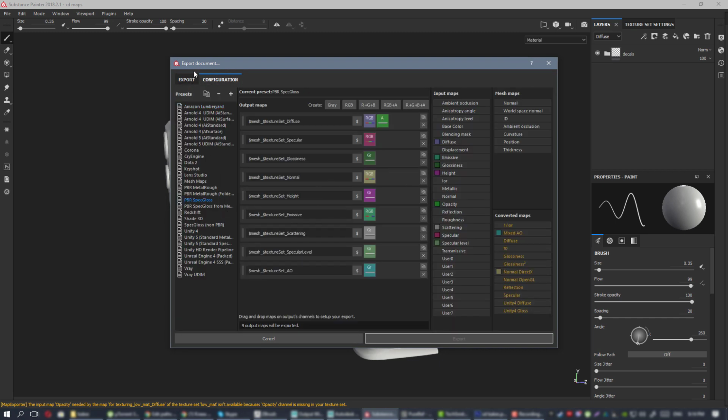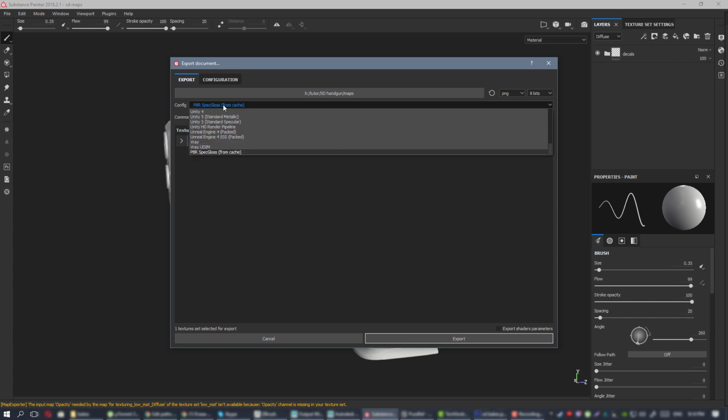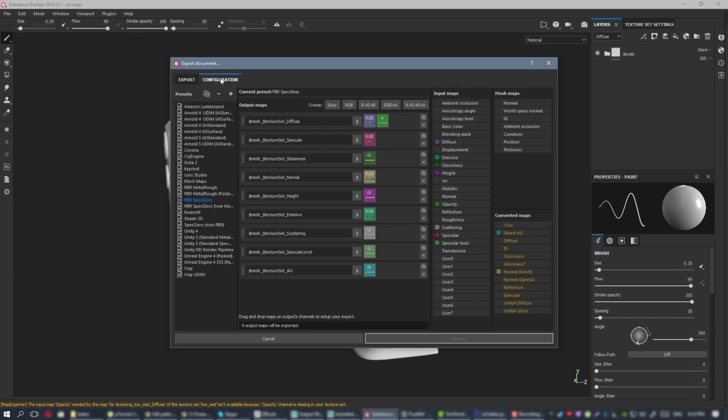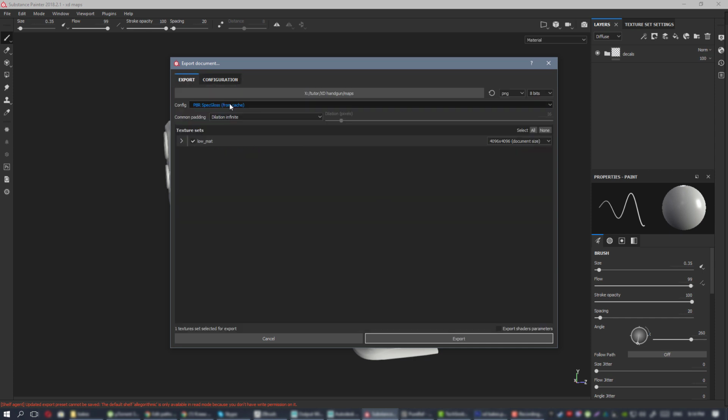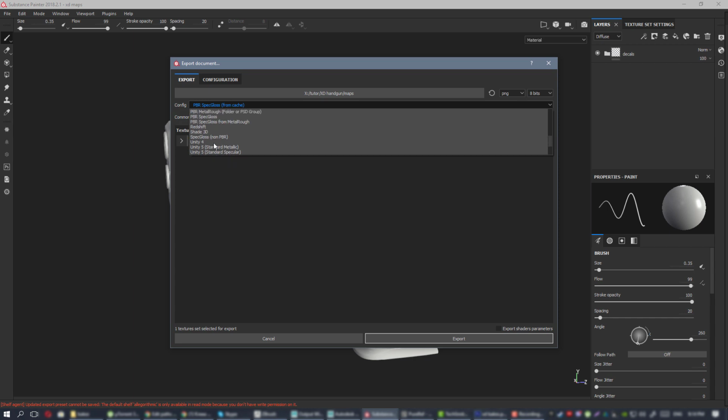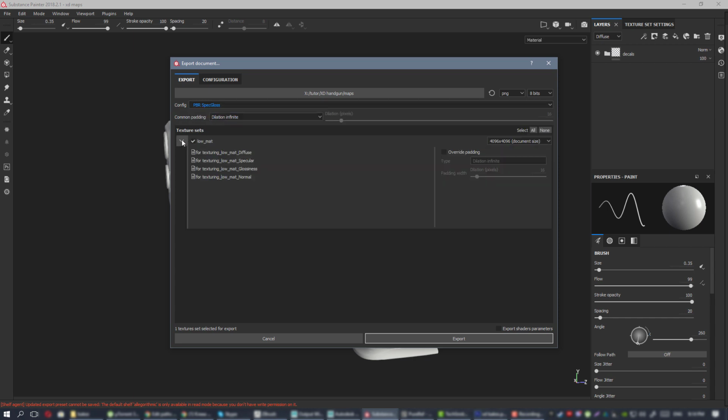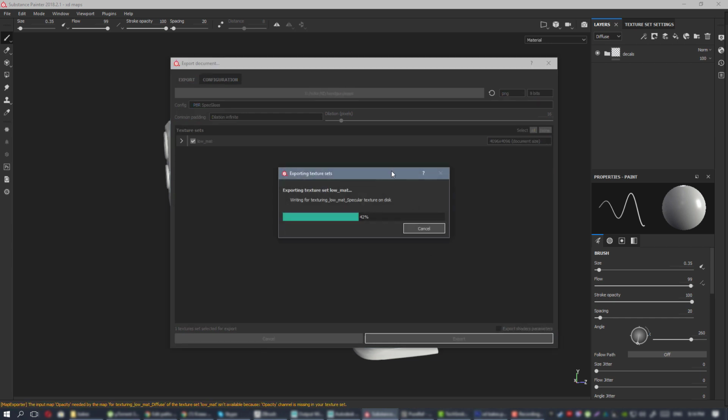PBR spec glass from catch. Okay, so let's do it again. Delete this, this, this, this. And for normal maps, I use OpenGL. Just drag it there and select RGB channels, like so. Now let's just, yeah, now let's export again.